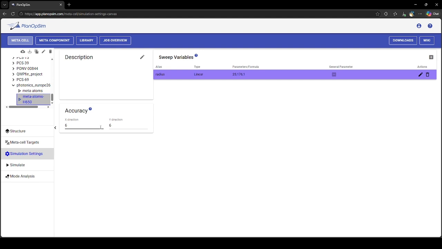The higher I set this, the more accurate my calculation will become, but the more time and memory it will consume. So I'm looking for the compromise that gives me converged results so that I can rely on their accuracy without taking excessive amounts of time. For this calculation, I've predefined this as a 6x6 accuracy setting.